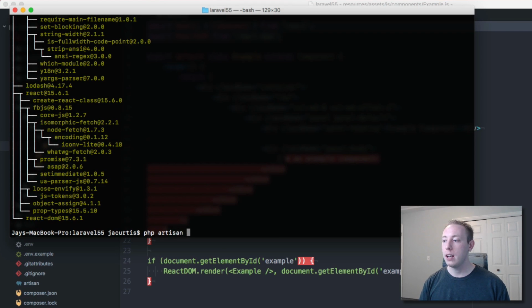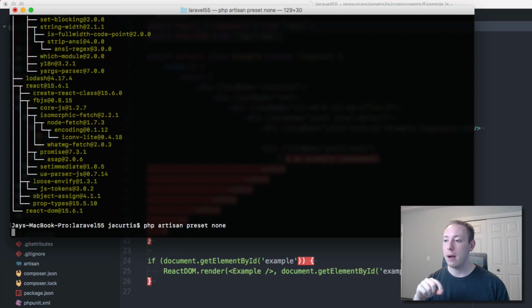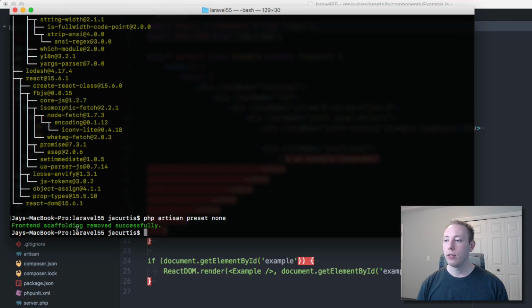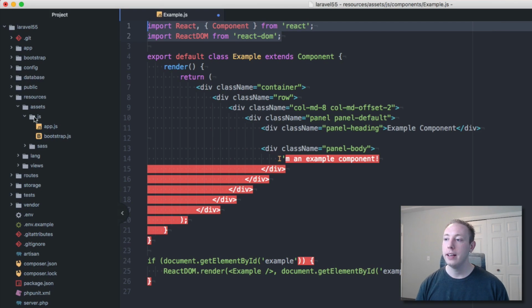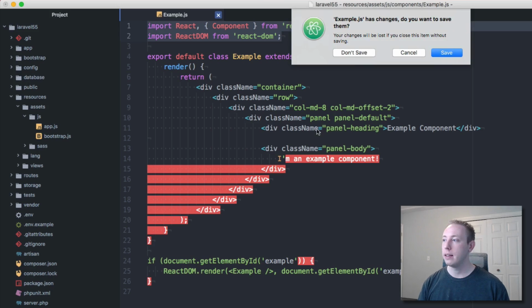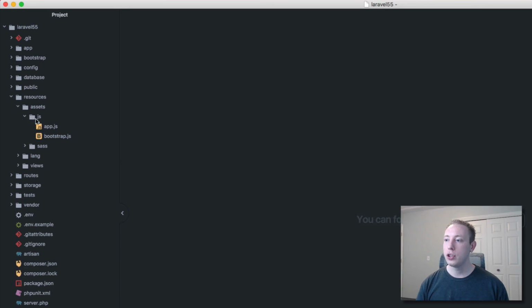Let's run a command to get rid of everything. So we're gonna say php artisan preset none. Let's go ahead, run that real quick. Front end scaffolding was removed entirely. And now you can see that this file doesn't exist anymore. And inside of our JavaScript, we actually don't have that components folder.